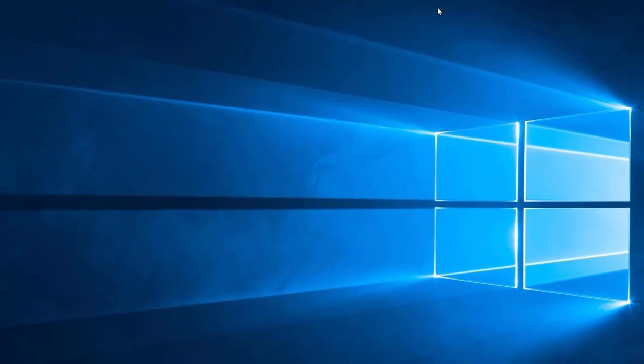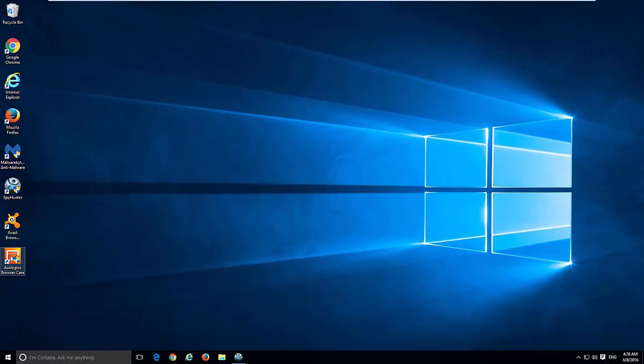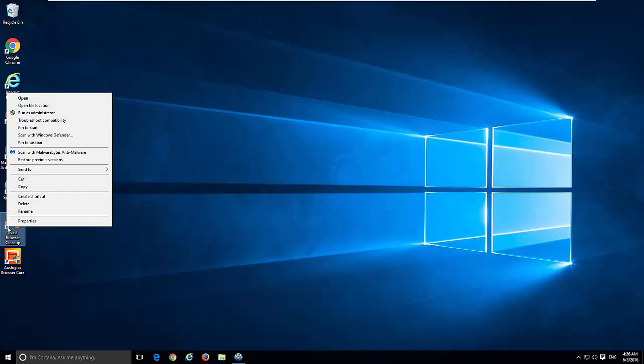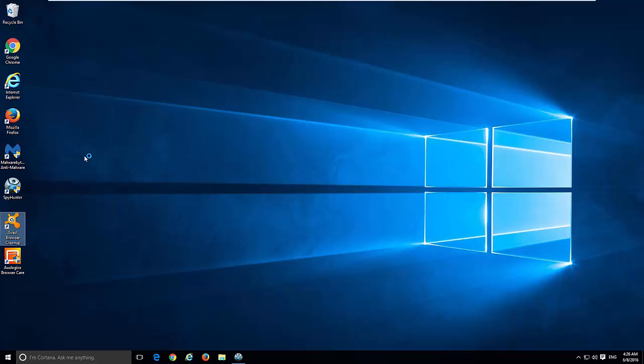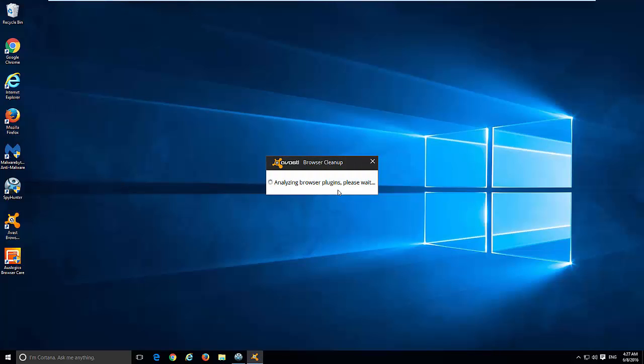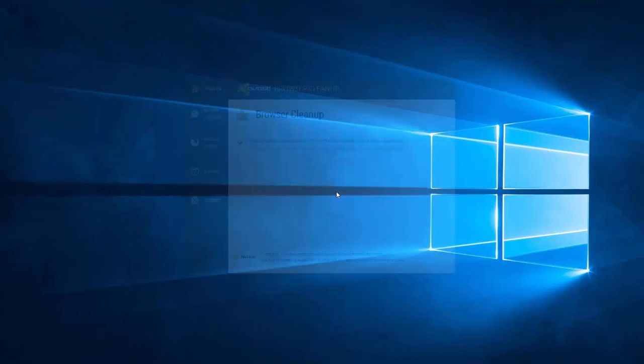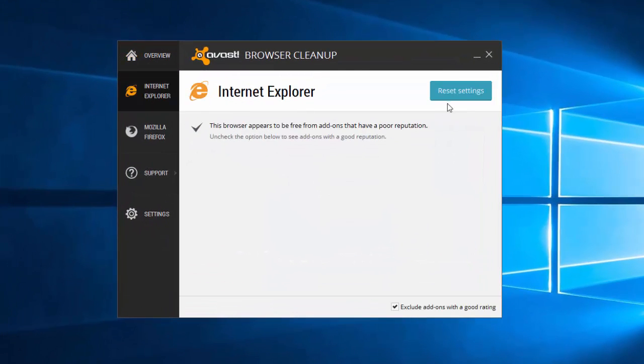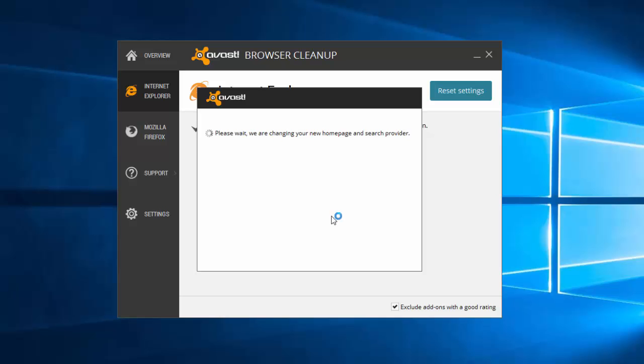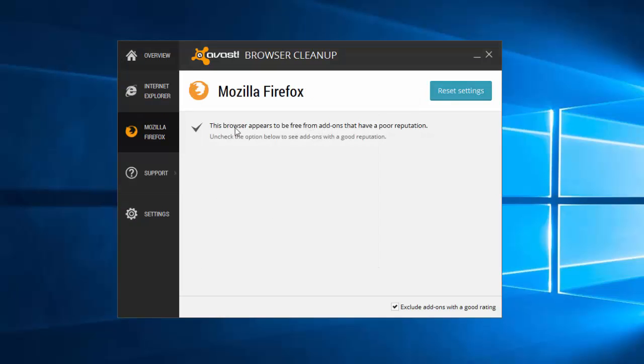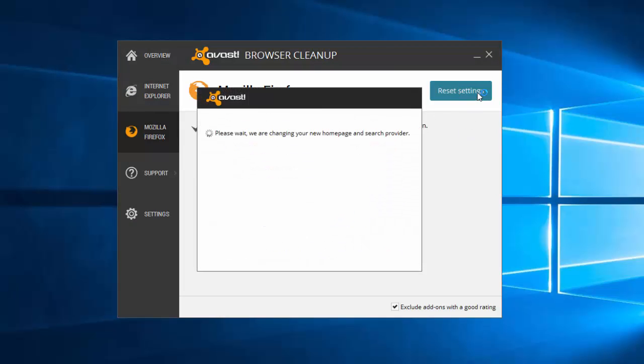If you want to remove it manually after uninstallation of unwanted programs, use AVG Browser Cleanup or Auslogics Browser Care. These are free utilities that can help you reset browser settings by clicking a couple of buttons without necessity to go to browser settings. I will give you both links in the description. So all you need to do is to click the reset settings button and close. Do it for all installed browsers.